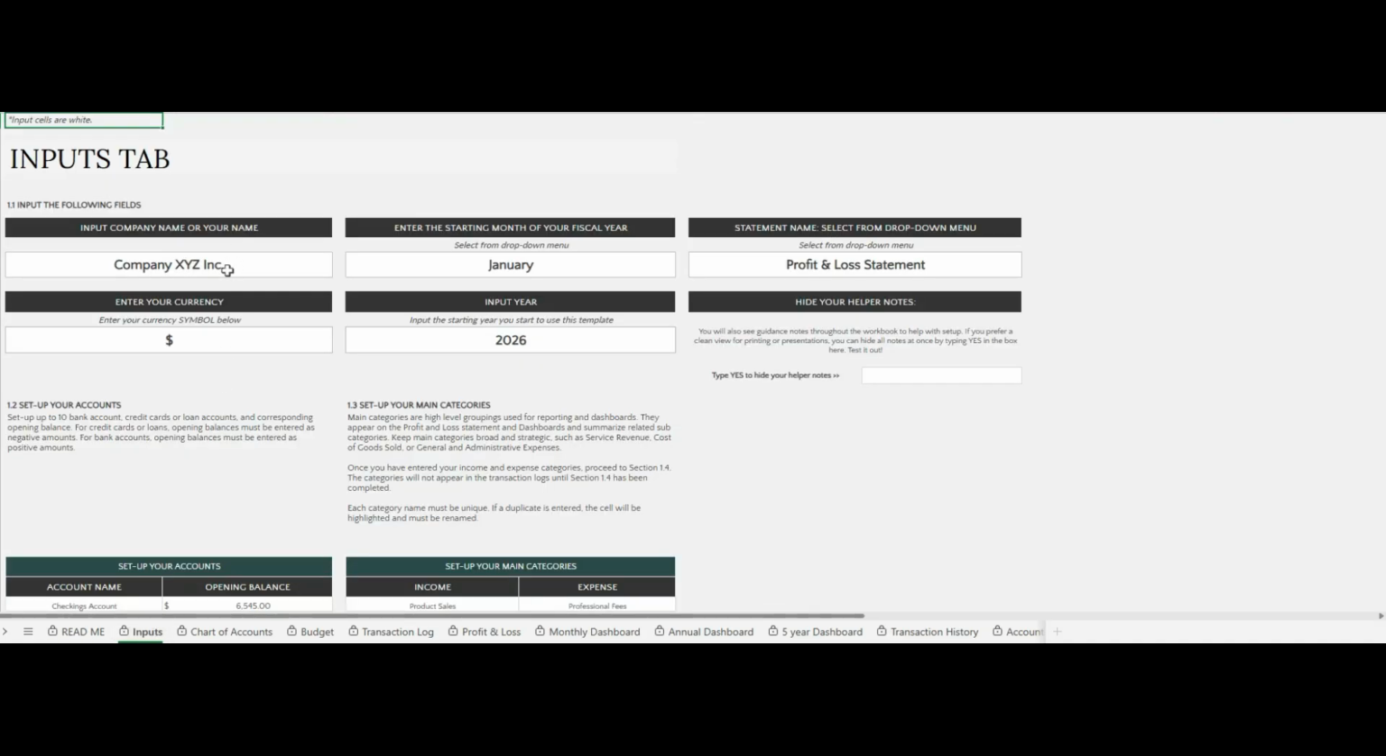First, you will go ahead and input your company name and your currency. You can copy and paste any currency symbol directly into this input cell. Next is your start month and your start year. This is a multi-year system. You can continue to use the same file for many years. This is the first year you begin using the template. The start month is only applicable if your fiscal year differs from your calendar year, so in most cases you can leave this set to January.